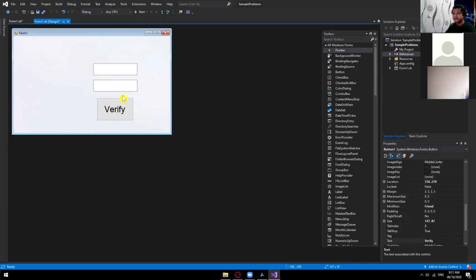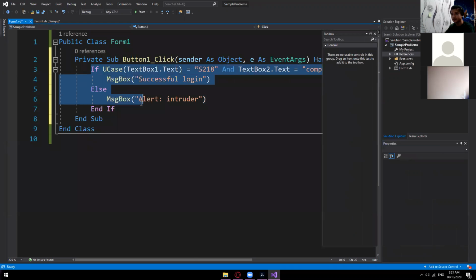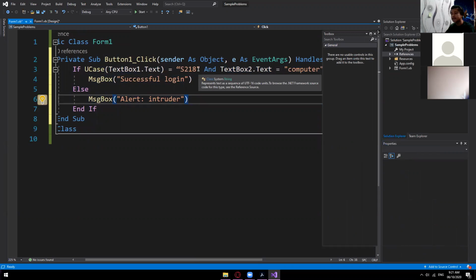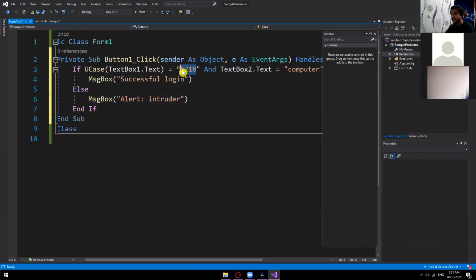Alright. So, verify. Login. Since ito nga pala yung natin. Login. Ayan. So, program natin to. Tapos ito na yan. Okay? So, saka lang siya magiging successful kapag S218 and then computer yung inalagay natin. Other than that will be alert intruder.